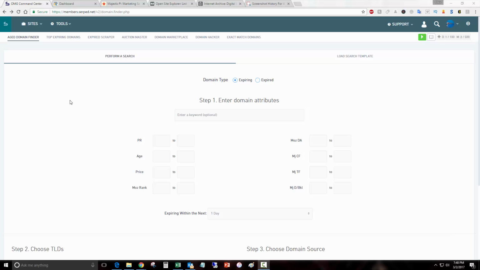So we're here at the Age Domain Finder. And there's a bunch of different ways you can go with it. If you were looking for a specific niche or keyword, you could put in plumber, real estate, SEO, whatever it is you're looking for. But for this example, we're just going to leave that blank.